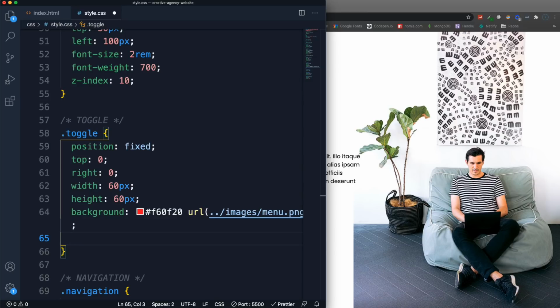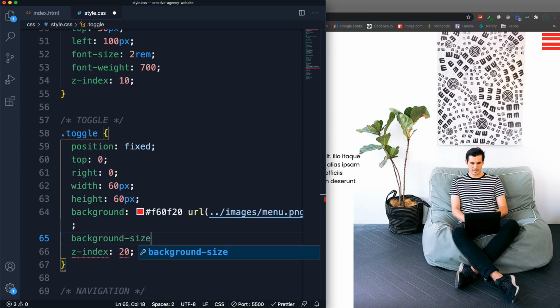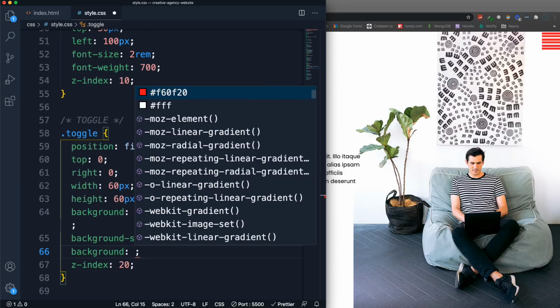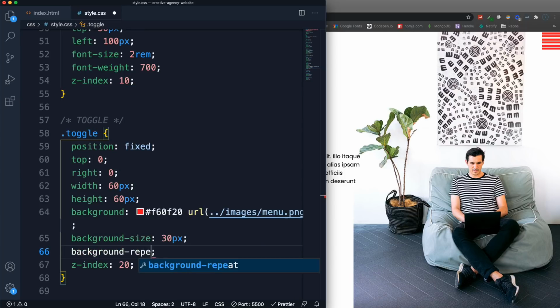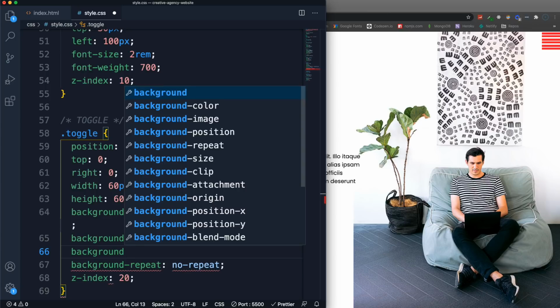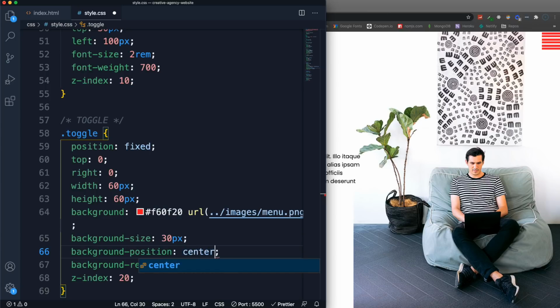Now we still can't see it because it's actually behind the image. So we're going to give this a higher z-index. So we'll say z-index 20, and it still looks kind of weird, so we're going to add some other properties here like background size. We're going to set that to 30 pixels, and we want to set background repeat to no-repeat, and let's also set the position. So background-position is going to be center. And there we go, that looks pretty good.